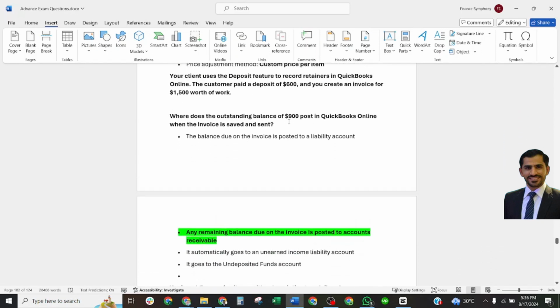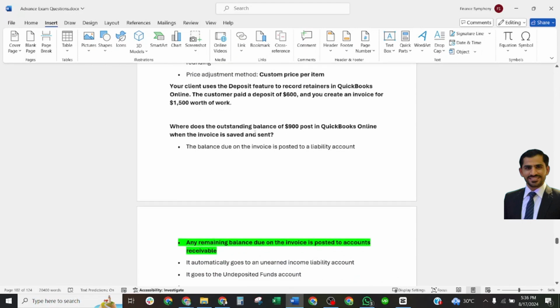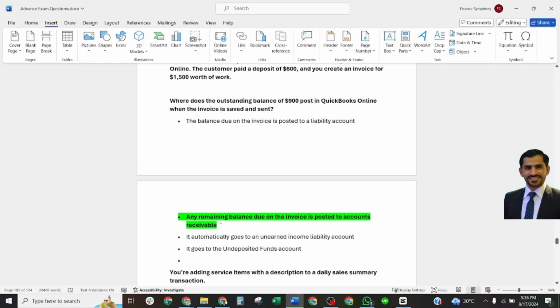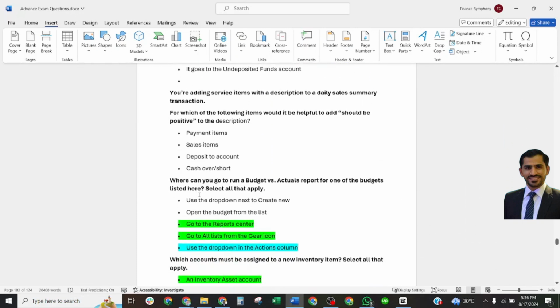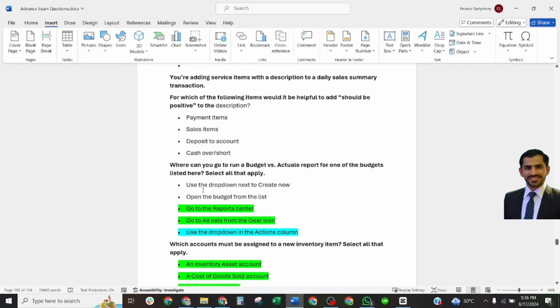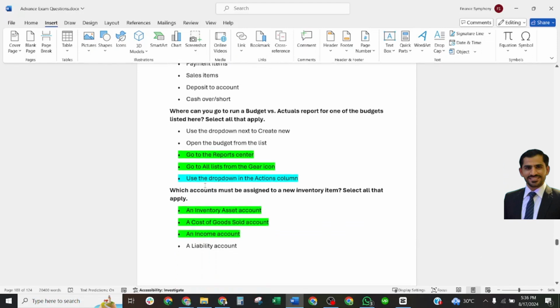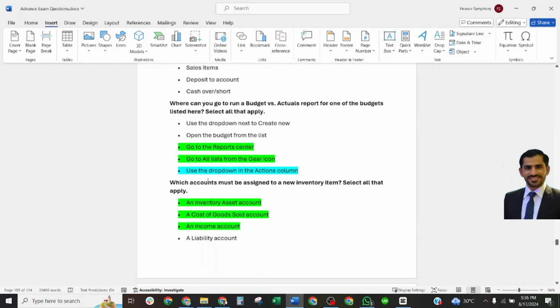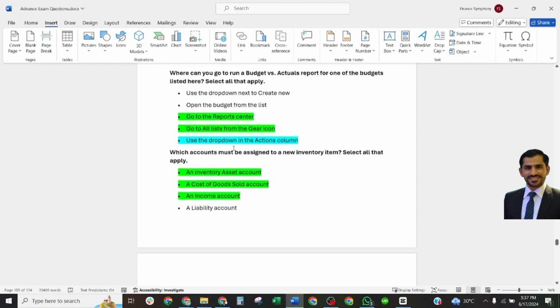Where does the outstanding balance of 900 post in QuickBooks Online when the invoice is saved and sent? Correct answer: remember, the balance due on an invoice is posted to accounts receivable. Where can you go to run the budget versus actual report? For one of the budgets listed here, select all that apply. Correct answer: go to the report center, and go to all lists from the gear icon. These are the two correct answers.